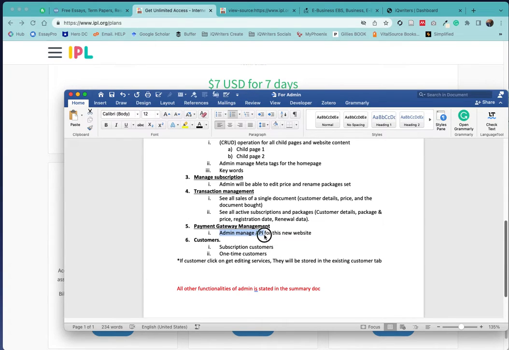Admins will be able to manage the APIs. I said we are going to use Stripe and PayPal to begin with. So these two, admins will be able to manage.